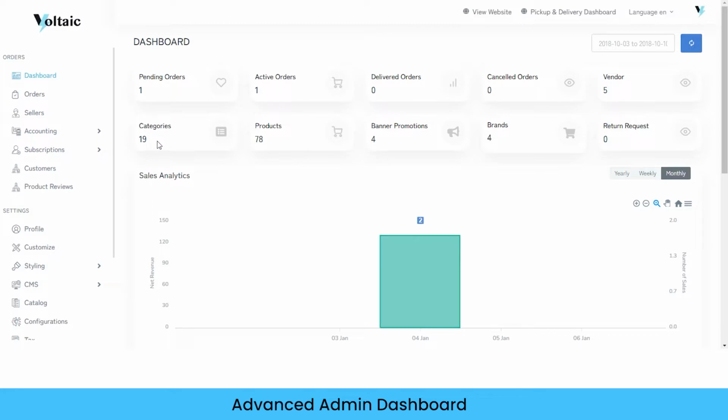total number of vendors or sellers offering their services, total number of categories and products, number of banners and promotions being run on the platform, how many brands are offering their products on the platform, and the number of return requests that have been initiated by the customers either from the customer website or the application.